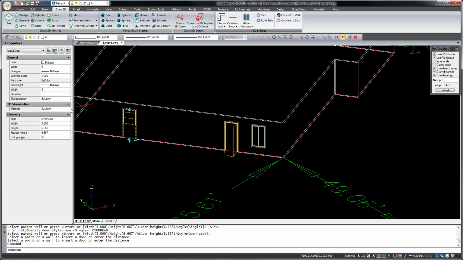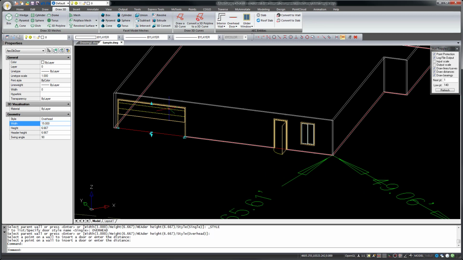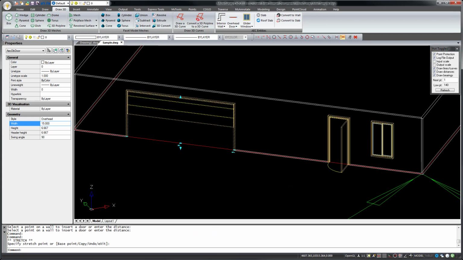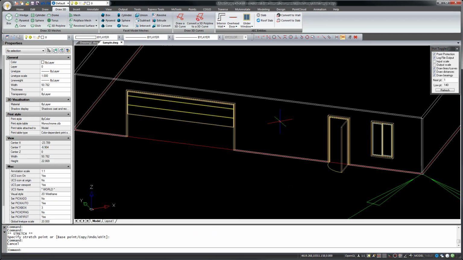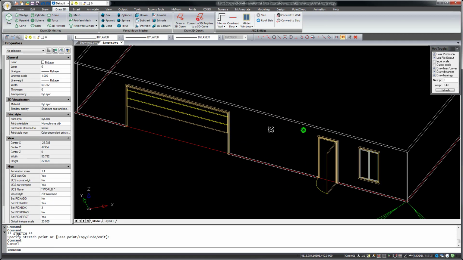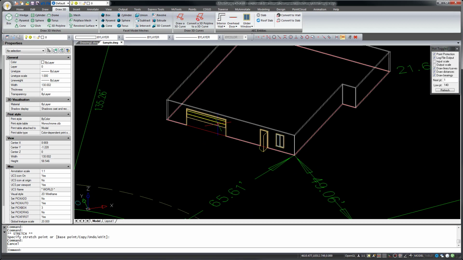And we can use the properties, which have now been expanded for setting these different types of things. So we can change the style of a door. I'm going to leave it as overhead and change the width. And let's make it 15 feet wide. And let's just drag it over. So very easy to model buildings very quickly to place within your scene or within your drawing.